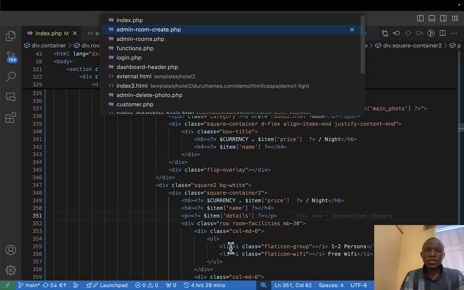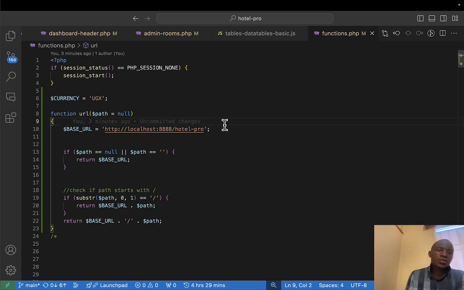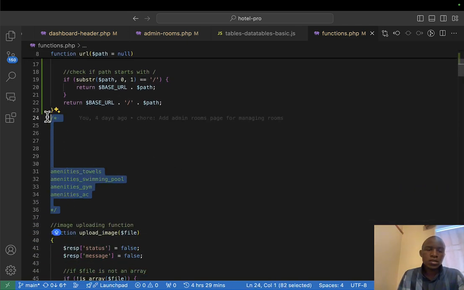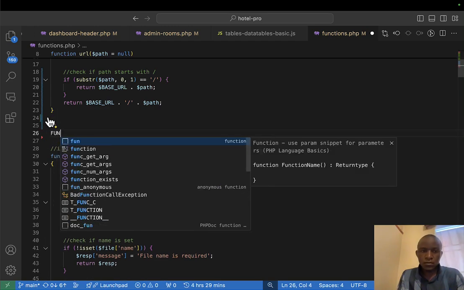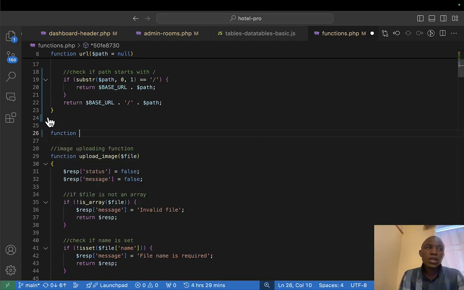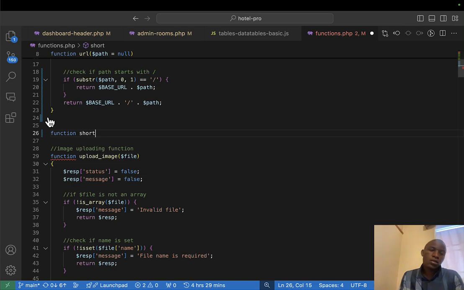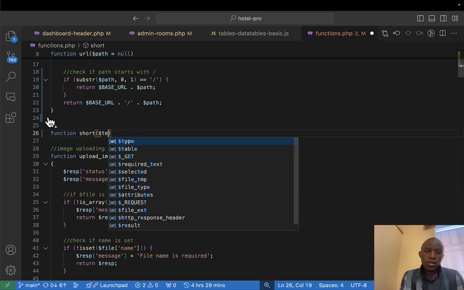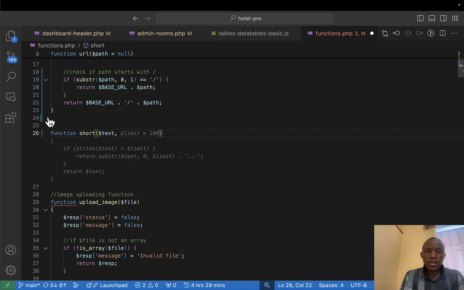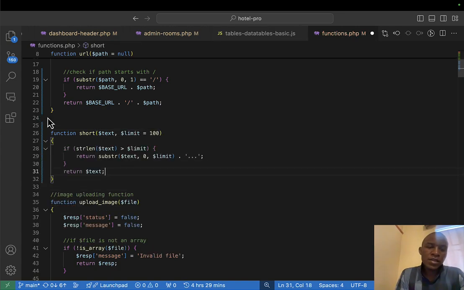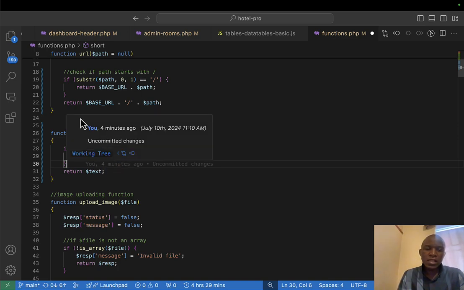So I'm going to create here a function, or come here to the functions file. I'm going to create a function that I'm going to call shorten, or short. Alright, so it will be receiving text and then put here limit. By default it's 100 limit. So that's how the function is going to look like. We shall be giving it some text and the number of how it should truncate it, and then it does so.